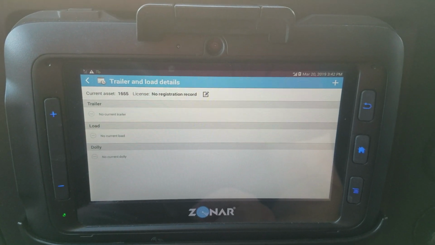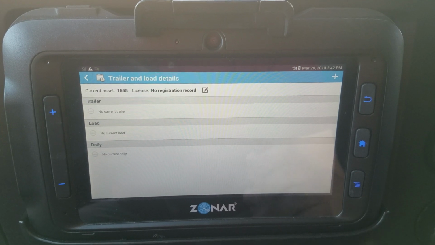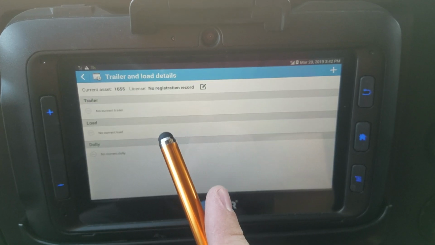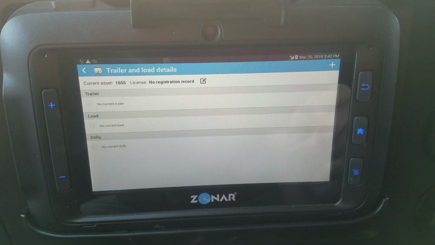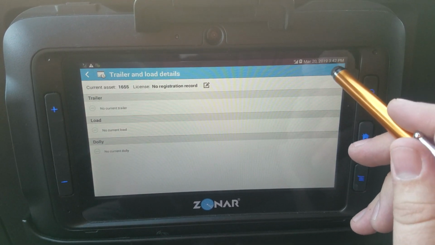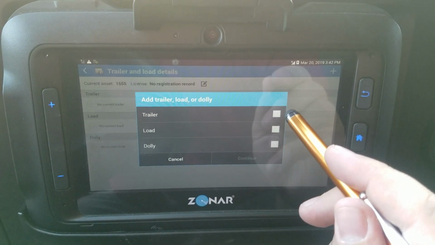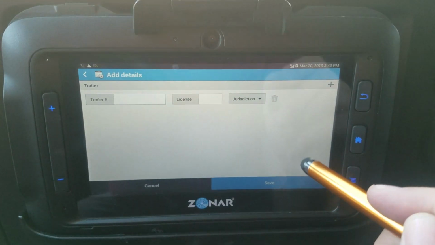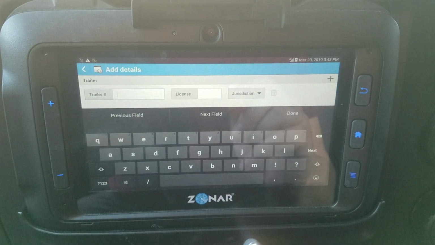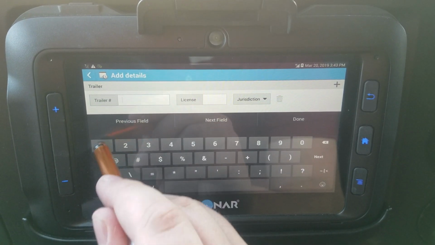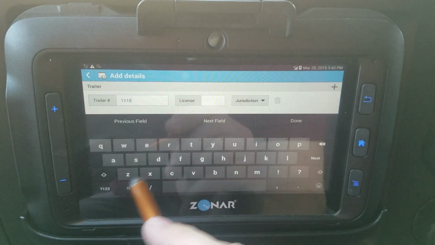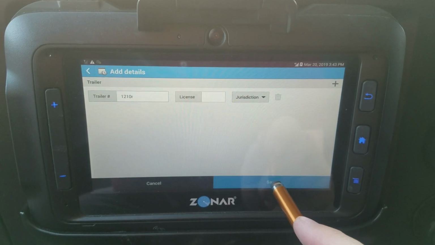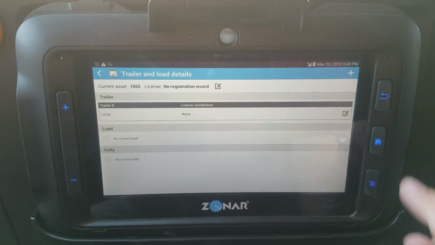Alright, now this says my current asset I'm in is tractor 1655. I don't have a registration record, no trailer, no load, no dolly. So if I wanted to add something, I would push this plus button up here. Then I just hit the check mark for what I want to add. So let's add a trailer, go to continue, and then we would put the trailer number in right there, which I'm hooked to 1210R. And then you would hit done and save. And that's how you add a trailer.